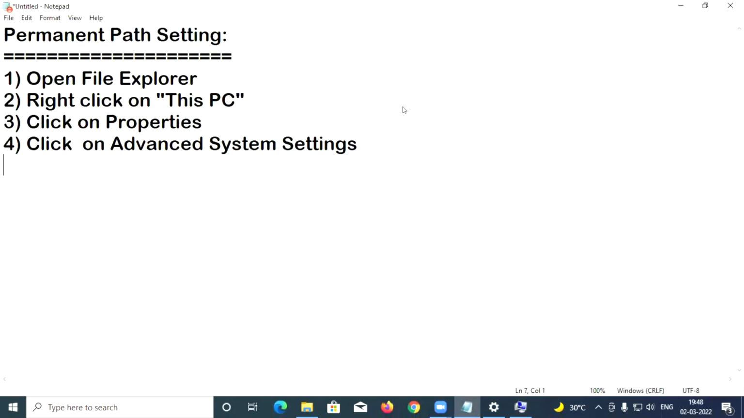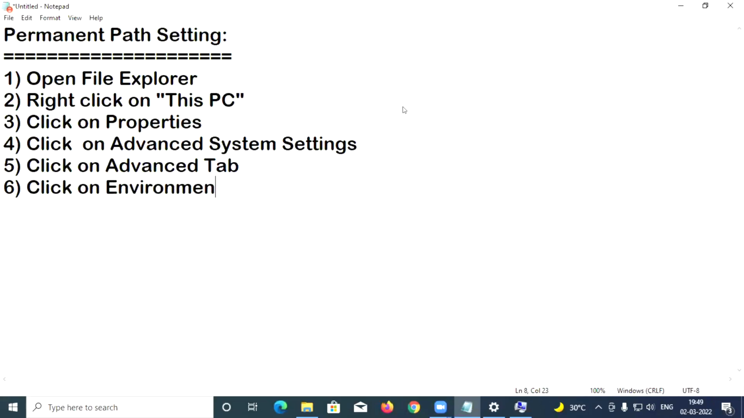Now write this down. Click on the advanced tab. Next, click on the environment variables button.